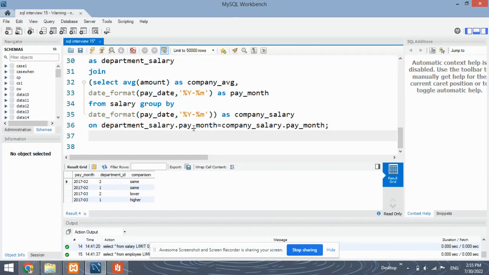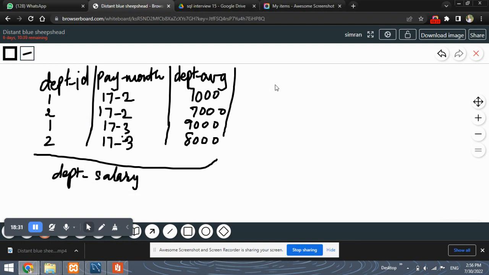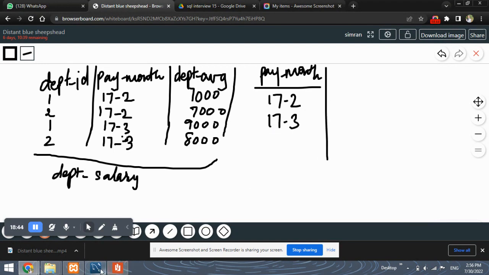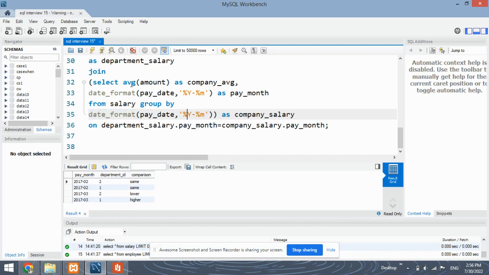Now let's see the second table, which is the company average or the company salary table. Let's see what this has to say. Here you have to group by the date format. So first let's write down the date format, which is pay month. The name is given as pay month. You have only two options of pay month, 17/2 and 17/3. And what value has it stored? It has stored the average amount company wise.